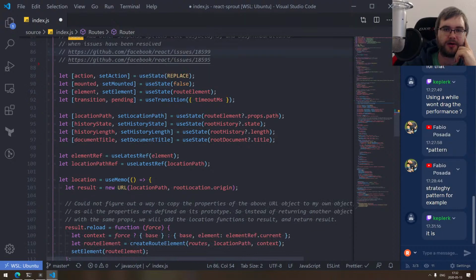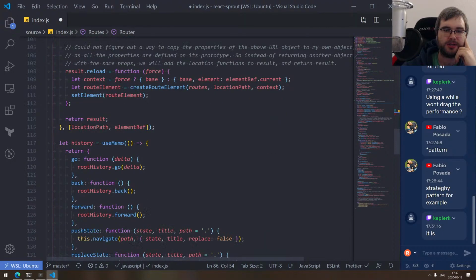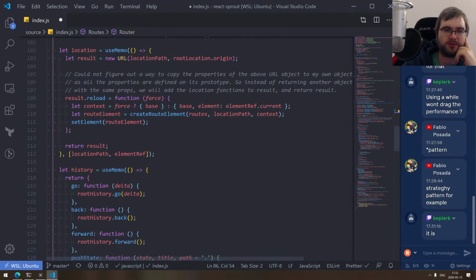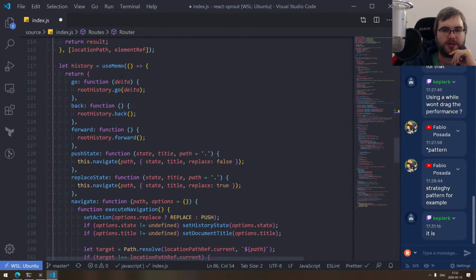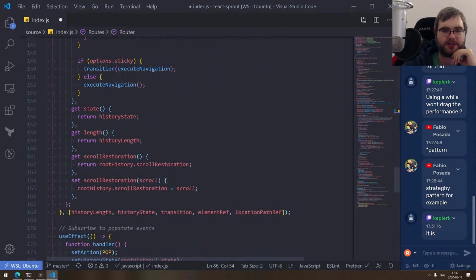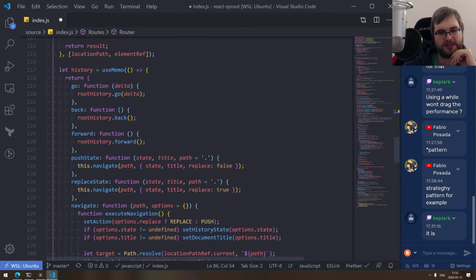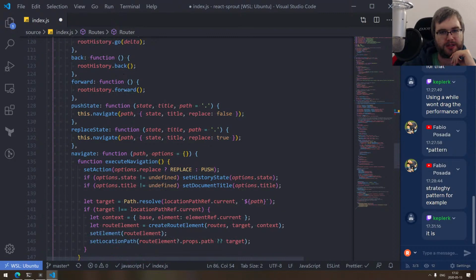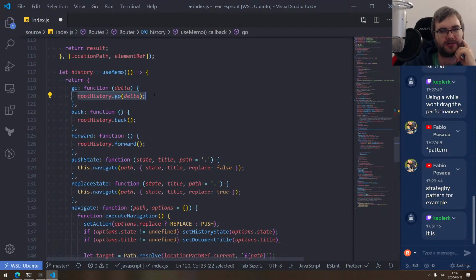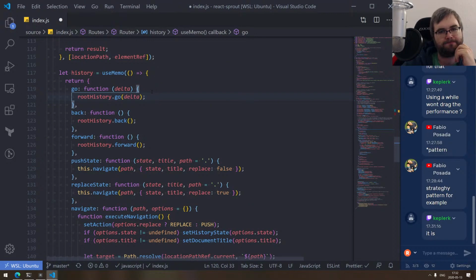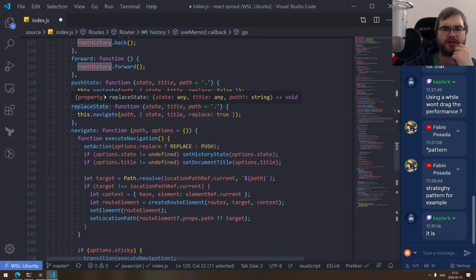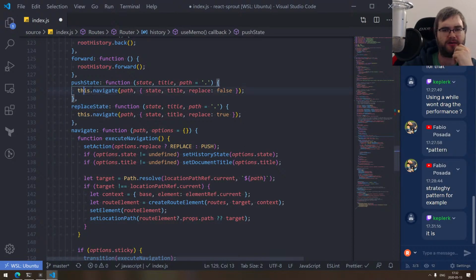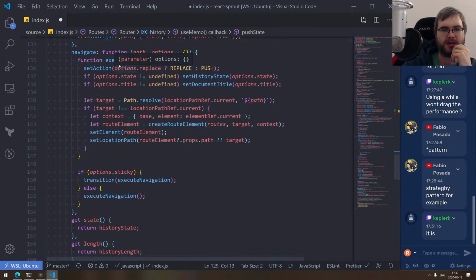Then we got the use state. Okay, so we got the action, set mounted elements, a bunch of stuff, location, use memo. So this is location stuff, history. This is a memo for history. So he constructs the history right here. Go back. Yeah. Okay. And it's based on the root history that you pass in. I wonder why this is needed. Why not just use the root history that you have? Push state, this navigate. I guess because you have to hijack this navigate thing, right? This is probably the reason. And navigate does execute navigation, set action, set history state, set document title, blah, blah, blah. Okay.